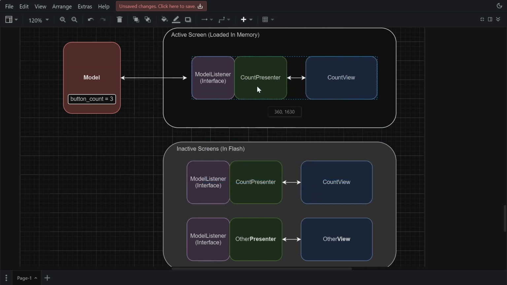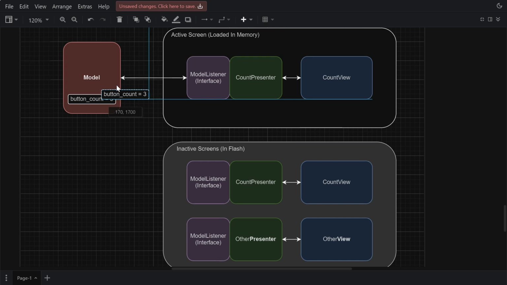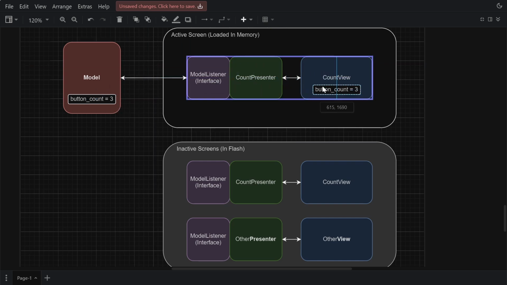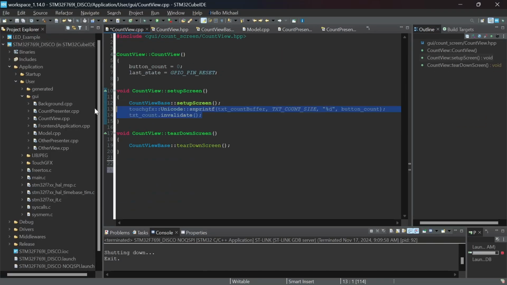Then, each time the screen is loaded, we'll set the value of the text to the value stored in the model. Let's move our GPIO code to the model.